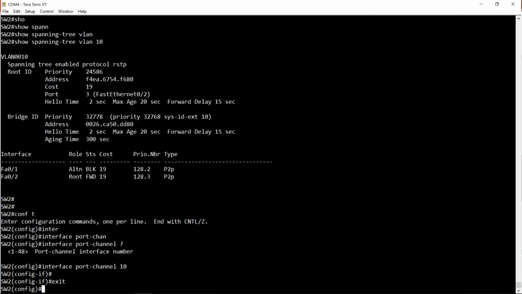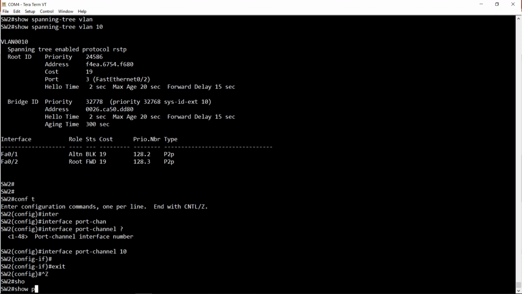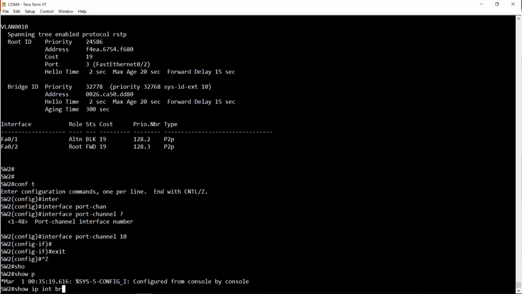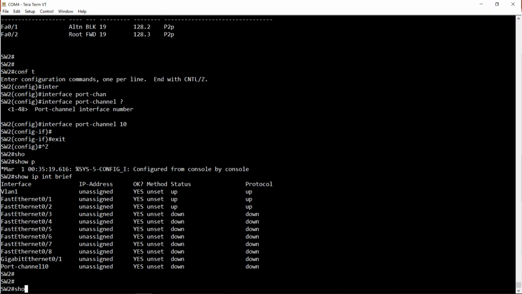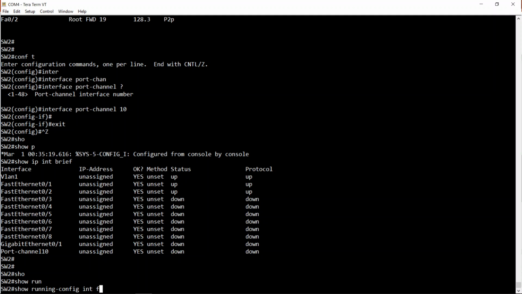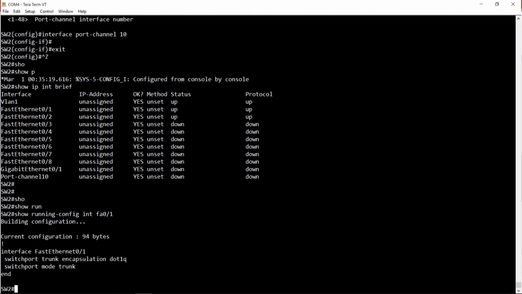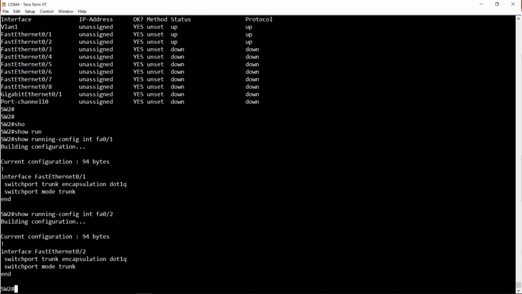Great. Now we have to identify which interfaces I want to bundle into the EtherChannel. So I'm going to exit from here and do a show ip interface brief, and as you can see, I've got two interfaces, FA0/1 and FA0/2, which are both up. If I do a show running-config interface FA0/1, as you can see, it's just configured as a trunk, and FA0/2 is just configured as a trunk.